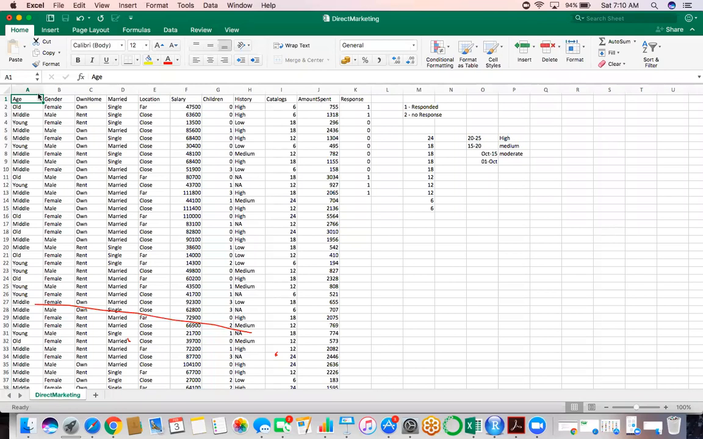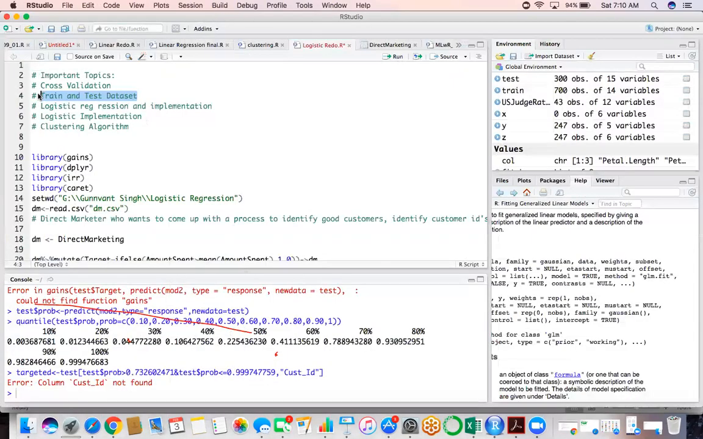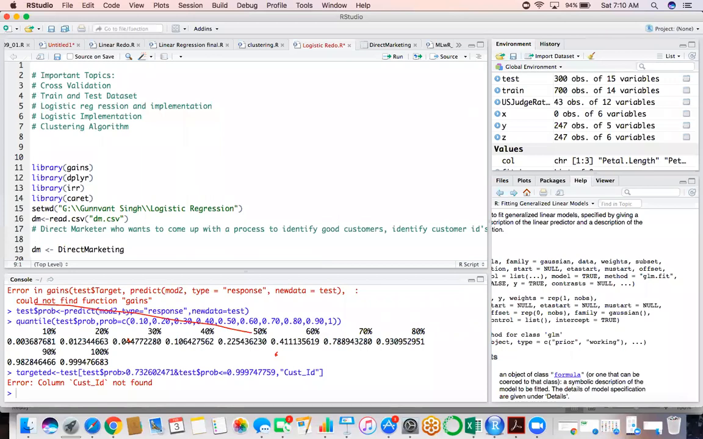So you need to divide this data set into two parts. The first part will be called the test part, another part will be called the train part. Let me come here, I'm writing it here. The entire data set that you have is divided into two parts. One is train, another is test.